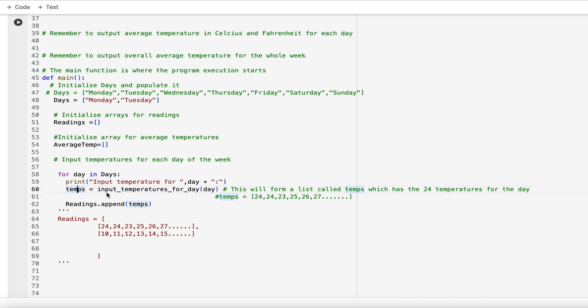This is the function it invokes, input_temperatures_for_day, and it returns temps. Now temps, which it will return, is a list, a 1D array which will contain the 24 temperatures for each day. For example, temps will look like this: temps equals 24, 24, 23, 25, 26, 27, and it will have 24 entries in it. And so that's what this will do.